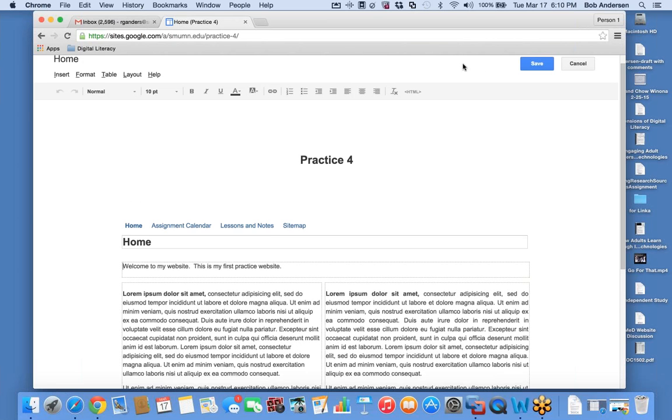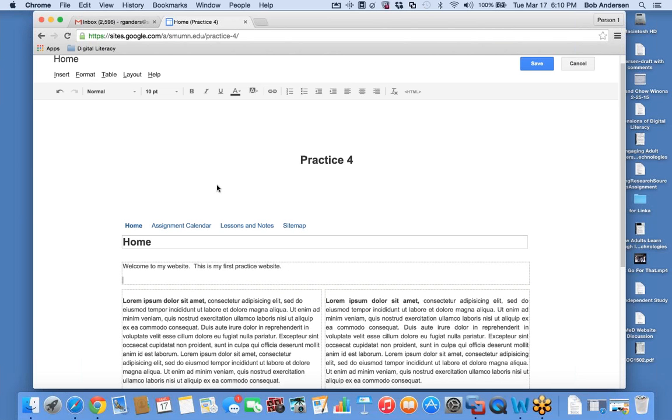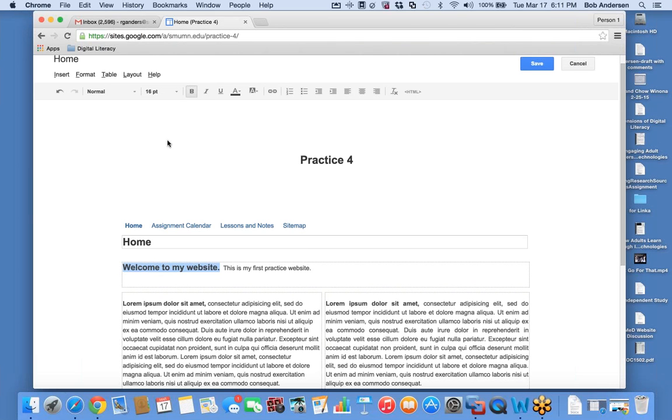I'm going to click on the pencil icon again and call your attention just to some other things that are available on this page. So if I look at the toolbar across the top of the page, you see some pretty standard word processing like commands. So if I wanted to highlight the words "Welcome to my website" and place that in bold, maybe increase the font size, those are the types of things I can do along that toolbar.